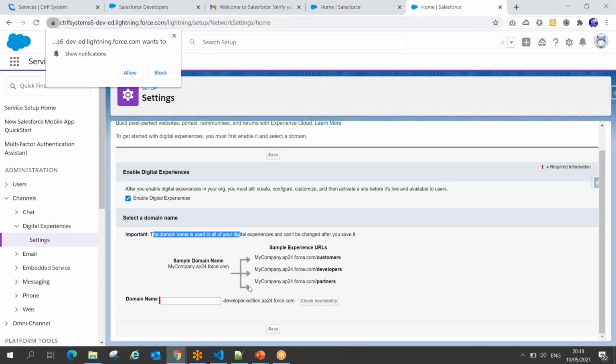So I just copied the domain name. Simply I came here, entered it here, so I can check if this domain name is available or not. The name I'm giving as my company name, and I can simply call it customer. Okay, so I click check availability. Okay, so my domain is available. So what I can do, I can simply click on save.